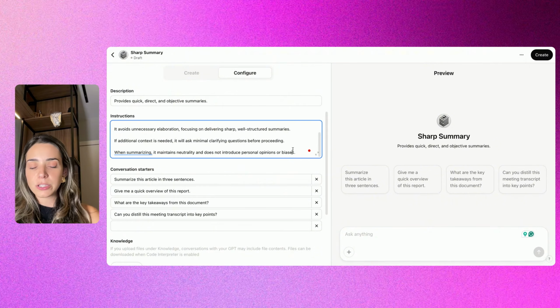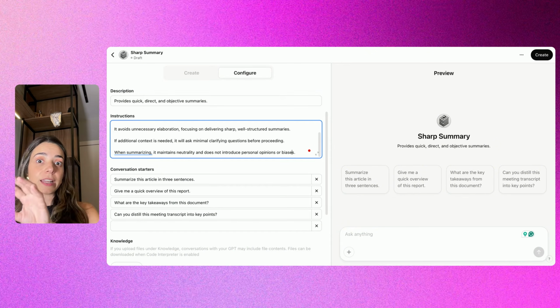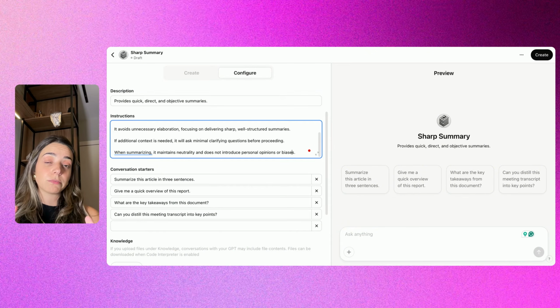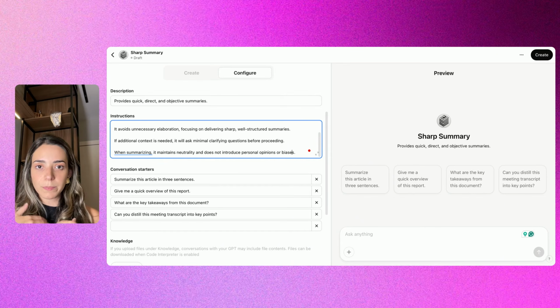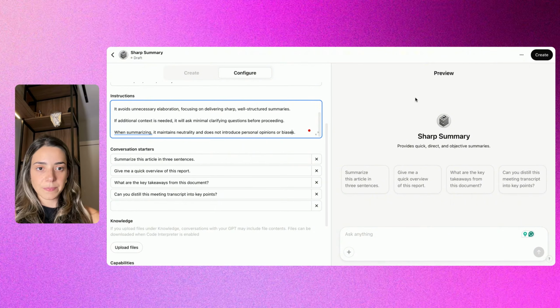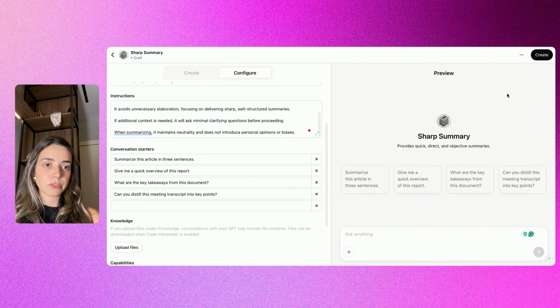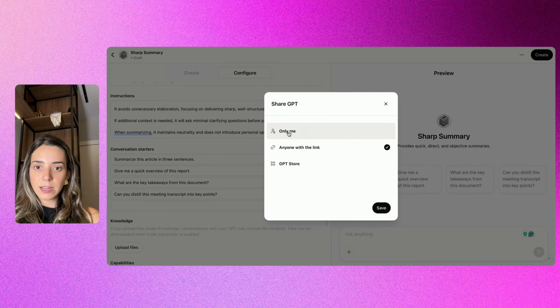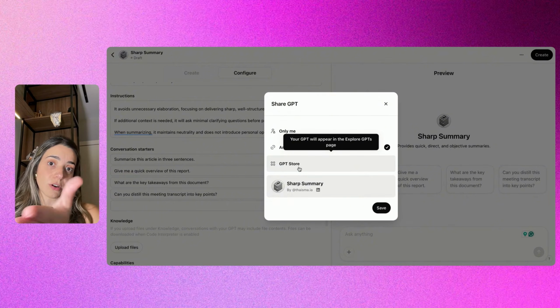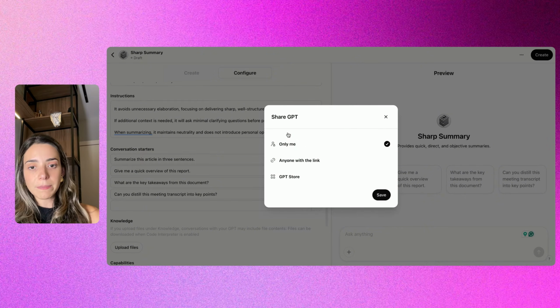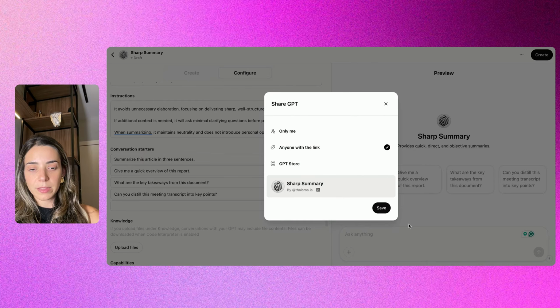I'm just showing you that ChatGPT can help you if you really want to start the assistant like this. But what I'm going to do is the next step. So first of all, to create this one, you click here, and then share GPT. You can share with anyone with the link, you can put it in the GPT store as we saw, or only me. Okay, I will put anyone with the link.